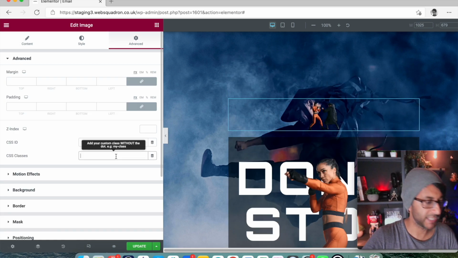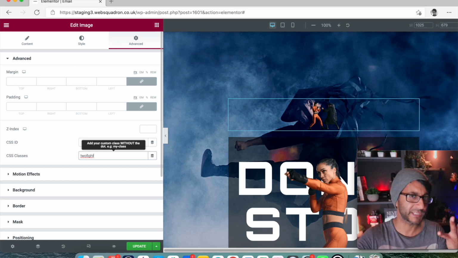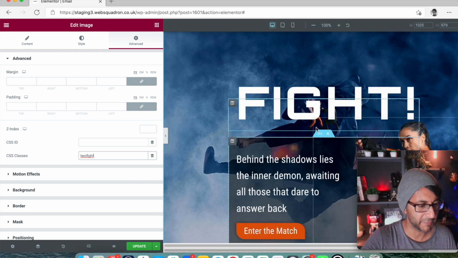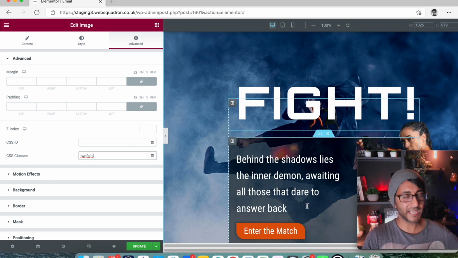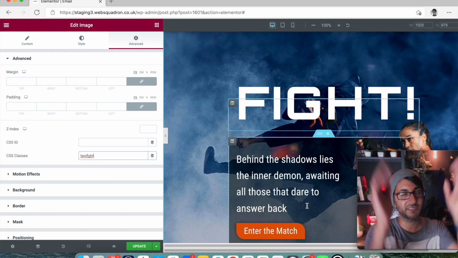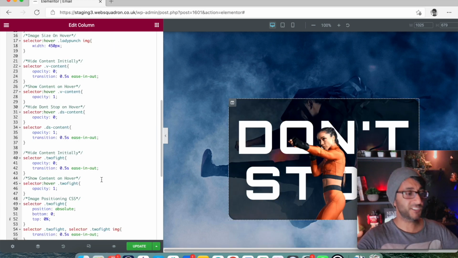So I'm now going to give it a CSS class. I'm going to call it twofight. I'm not very creative with the names here, but you'll understand what I mean. And the idea is now that when we hover over here, that image is basically going to be coming from behind, or in effect, it's not really behind because it's going to be opacity 0, and it will just grow up like that and shoot out at the top. So let's continue with the code here.